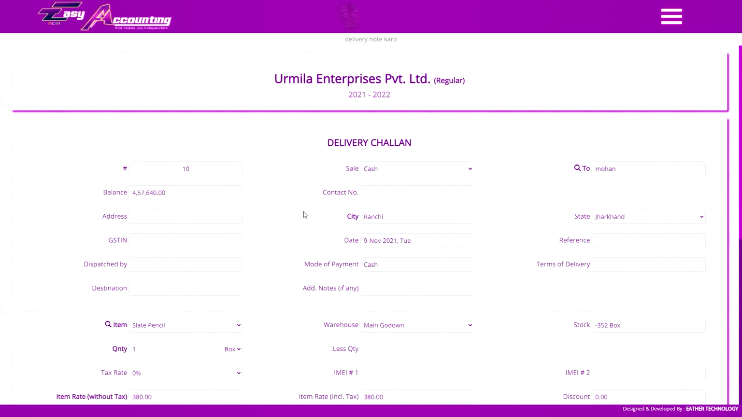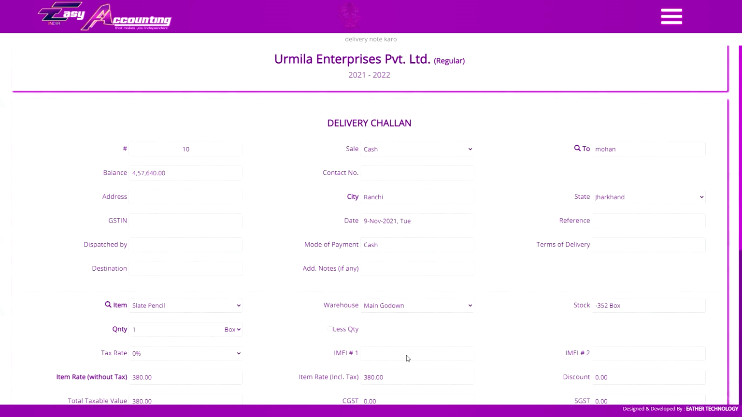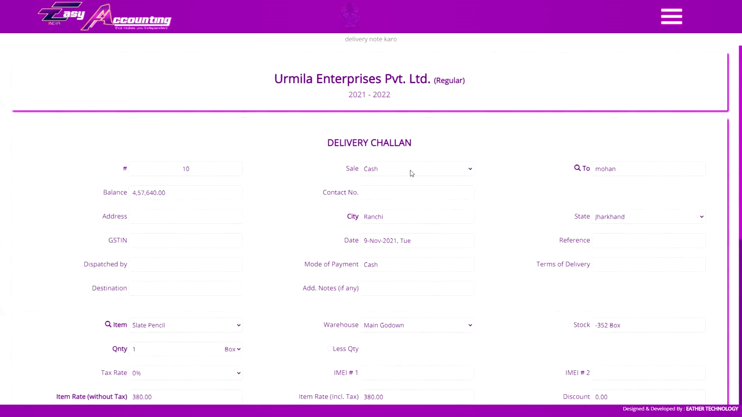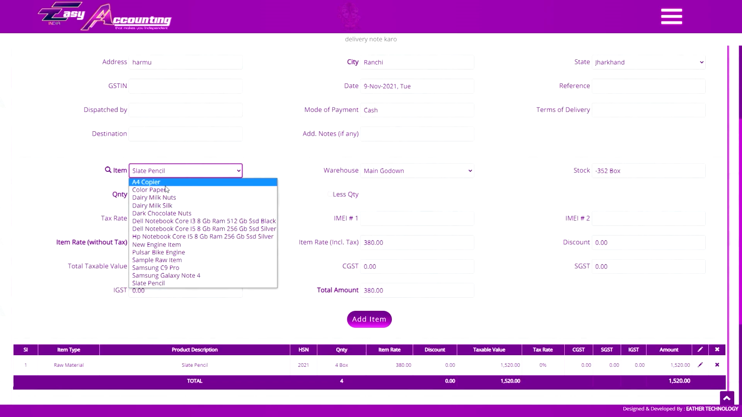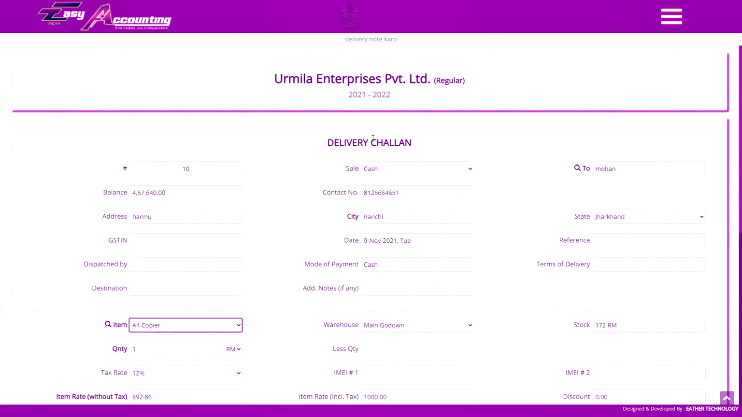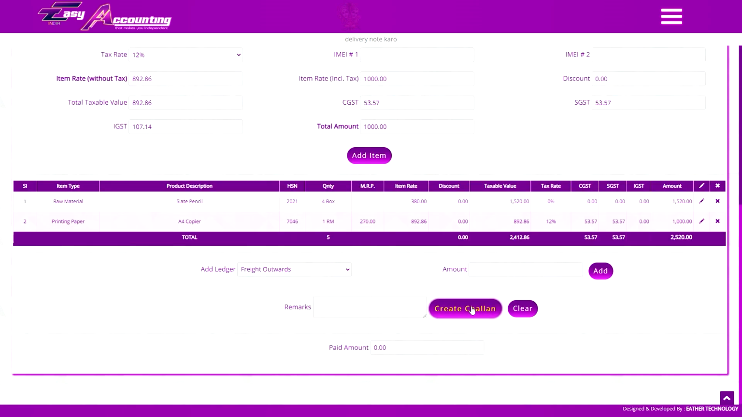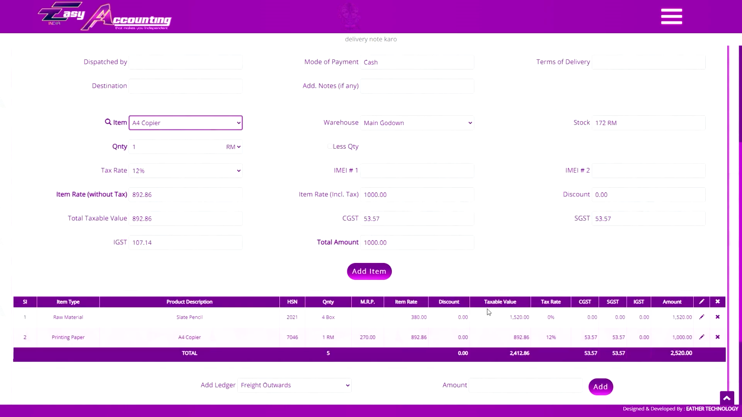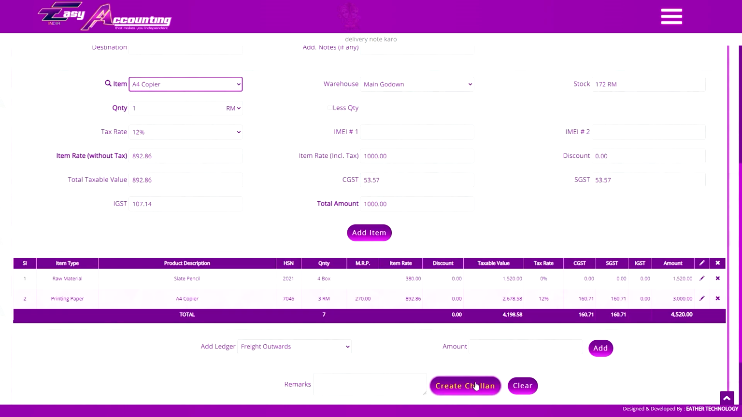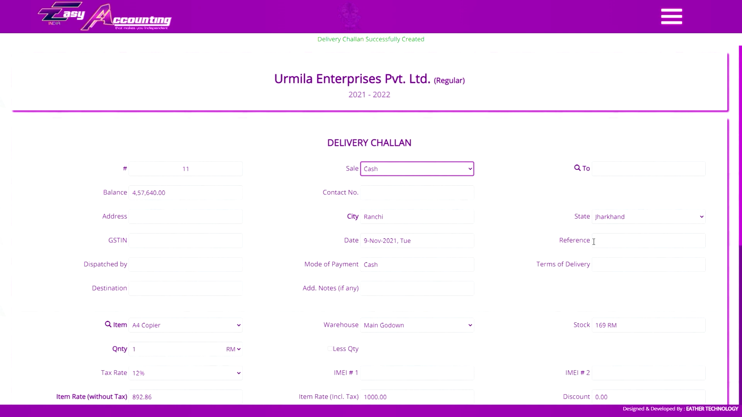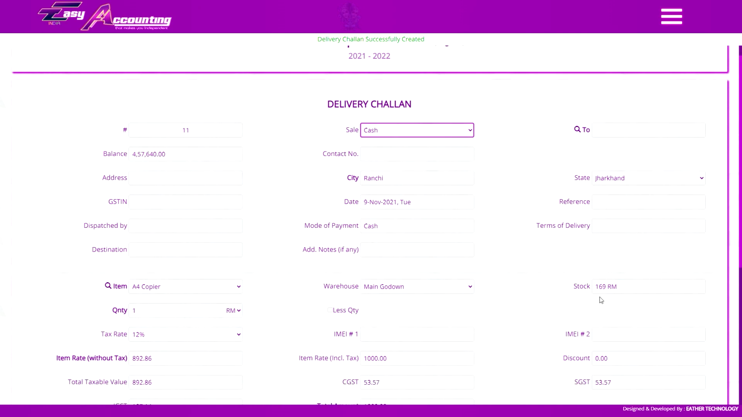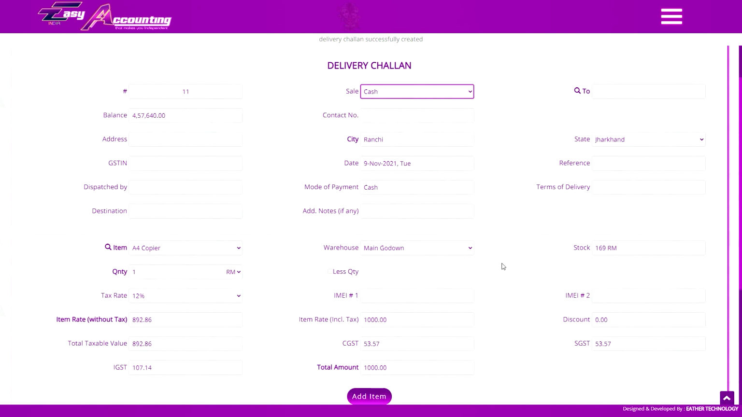So you can enter this billing details or add items to the table, or you can also use the same voice commands here as we have seen recently in this video. So enter the details, add items to your invoice, and to create the delivery challan, click on this create challan button. You can also say delivery note complete or delivery challan ho gaya. Delivery Challan successfully created. Now you can see that the quantity of item has been deducted from your stock.